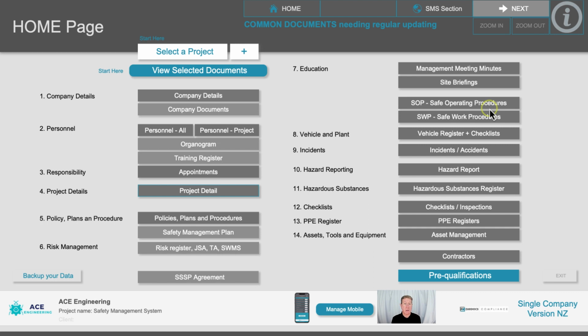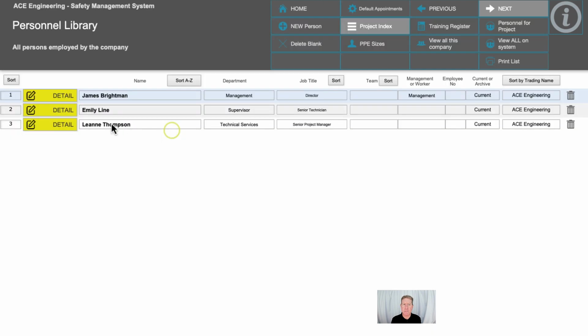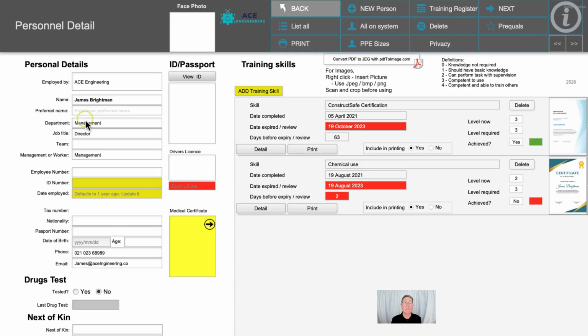So we start off with our homepage, where we can access all the commonly used items that need to be maintained to keep your health and safety system up to date. We of course store company details and company documents like insurance documents and certificates, and personnel. Personnel are most important because without them you do not have a business, and they are the ones who are most vulnerable to being injured, which is what you do not want to have.